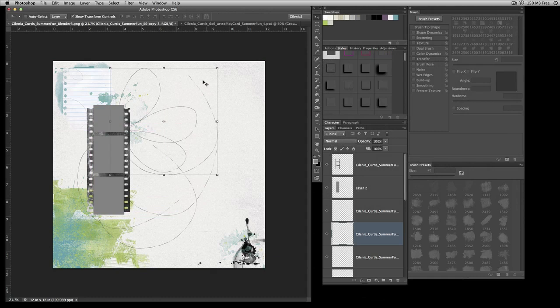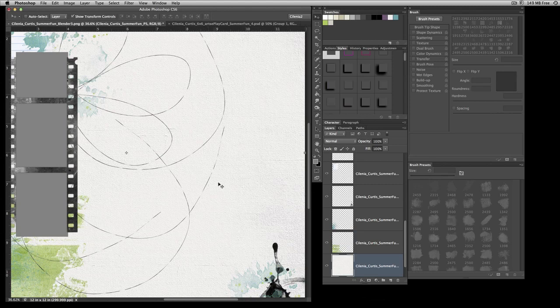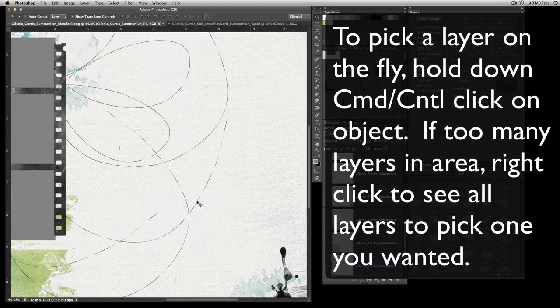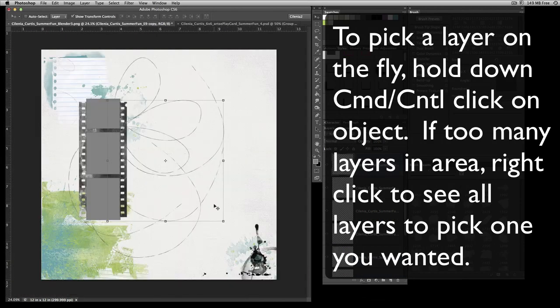And if this is too much going on out here, say this one, with your move tool, just hold your Command key here, Command or Control if you're on a PC, and I can select on that. I didn't get zoomed in enough. I can select on that. It's going to pick that layer for me. Or another great option is you hold the Command and you right click, and it's going to tell you the different layers that are right underneath here. So you can do it that way too.